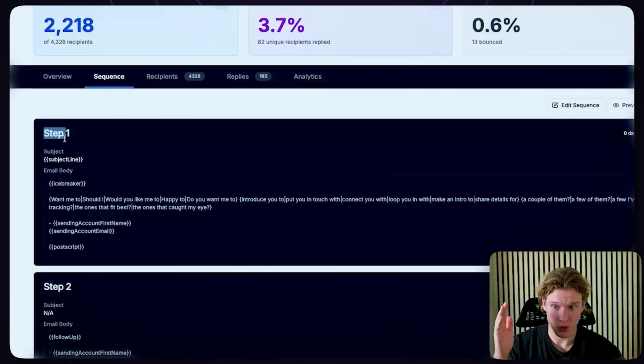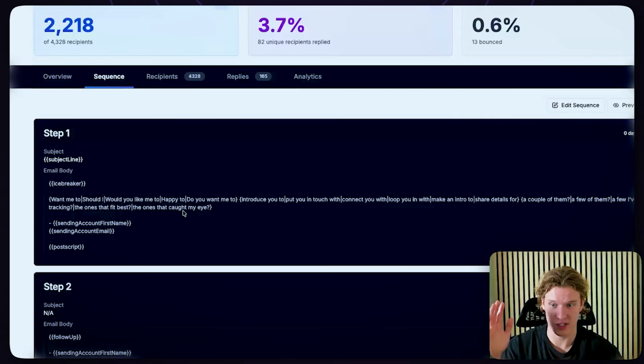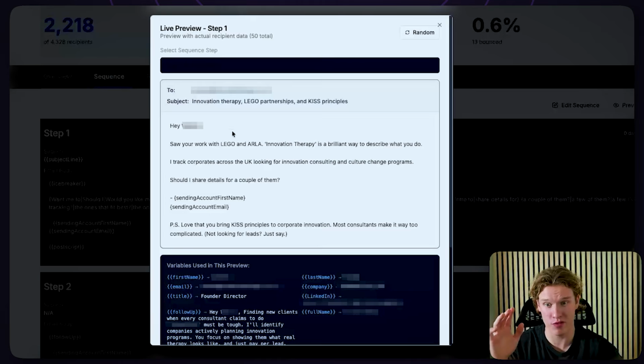So for example, here's one step in one of my sequences. I have the subject line automated and the icebreaker, then I spin text the offer, and then everything else is done by AI. You look at that, you can't see what type of email it is. But if I was to preview it, that icebreaker then turns into 2 lines.